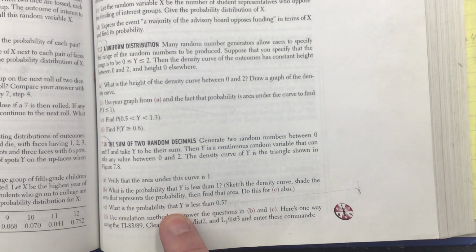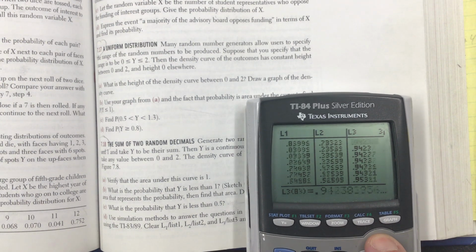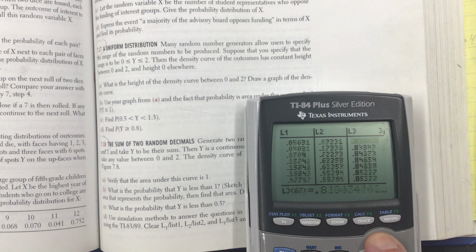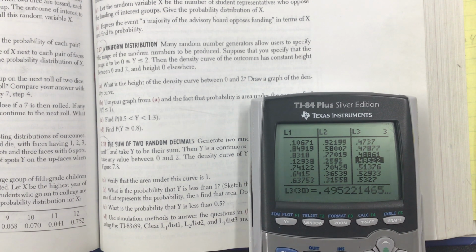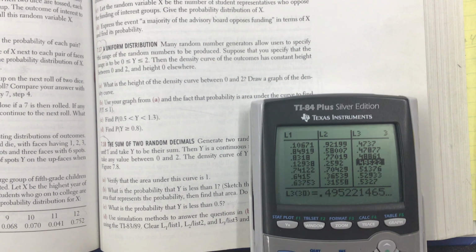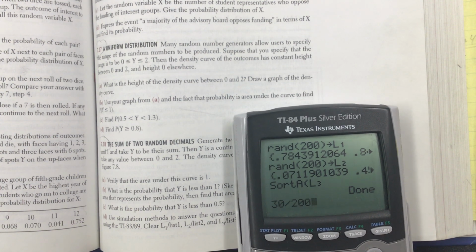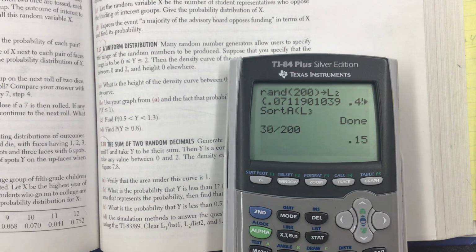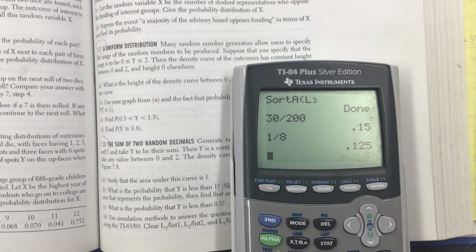Letter C, what's the probability y is less than 0.5? Okay, go back. And we got 30 out of 200, which I don't believe is exactly an eighth, right? Yeah, so we're a little off there, right? Because 1/8 is that. But that's to be expected.